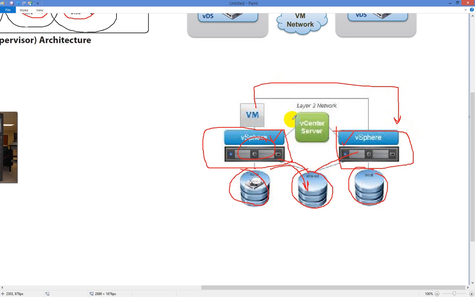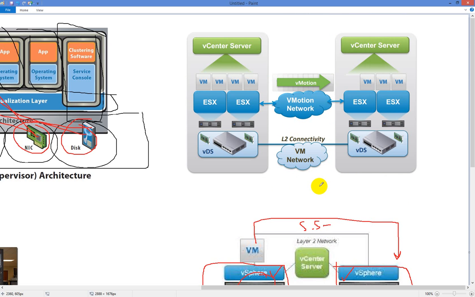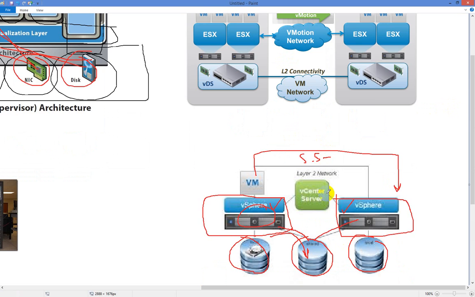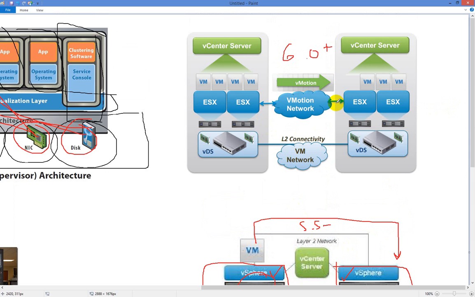That's what vMotion is. Now, this is a layer 2 network. They need to be layer 2 connected in order for this to happen. Now, this is ESXi 5.5 and below, meaning 5.5, 5.1, 5.0. They all work relatively the same way. Now let me scroll up here a little bit. When we get into ESXi 6.0 and newer versions, you have the ability to vMotion between multiple vCenter servers. Now, this is one vCenter server here. Up here we have two vCenter servers.